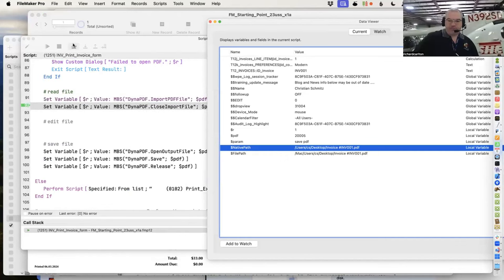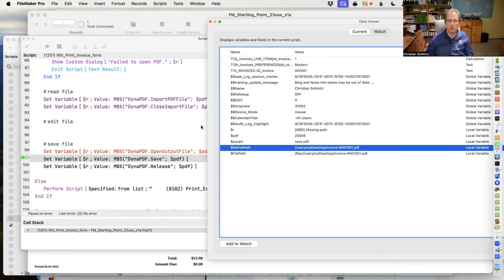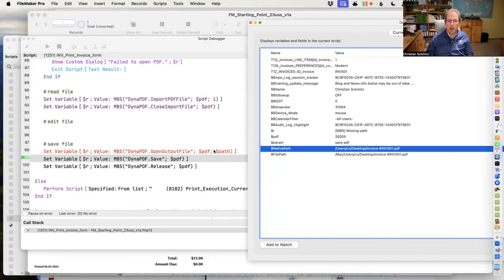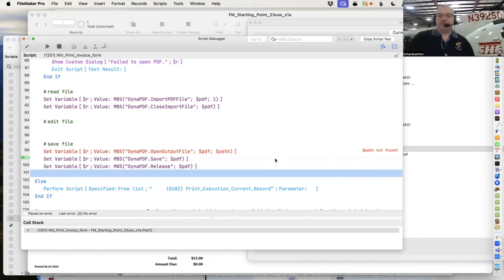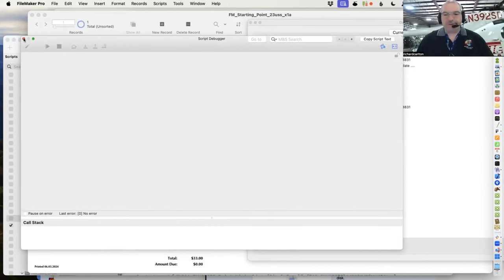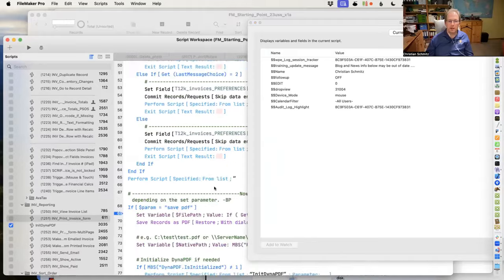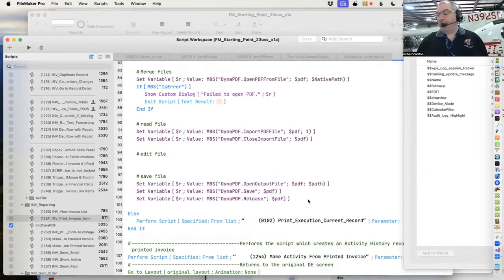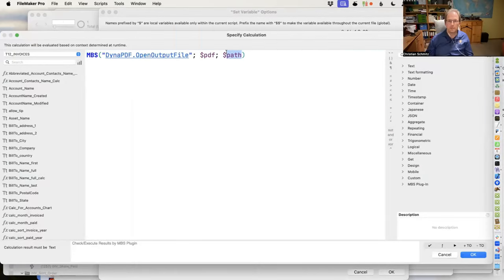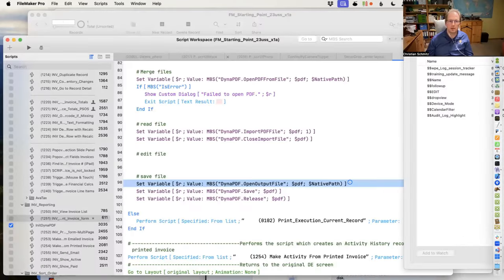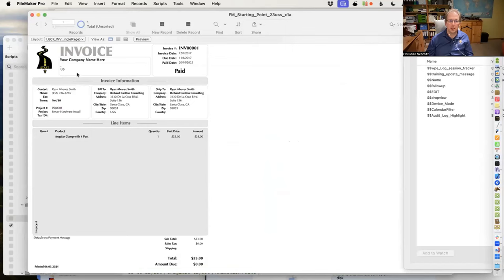Okay. So we import all the pages, we close, we open the output, oh, missing path. Oh yeah, I misspelled it here. Bypass my path. No, I didn't override the file. Don't forget to put fuel in the helicopter before you take off. It's an important concept. So, native path. Run the script again.